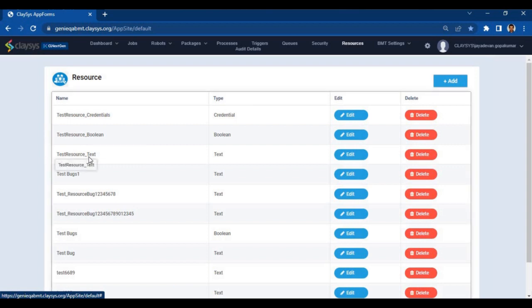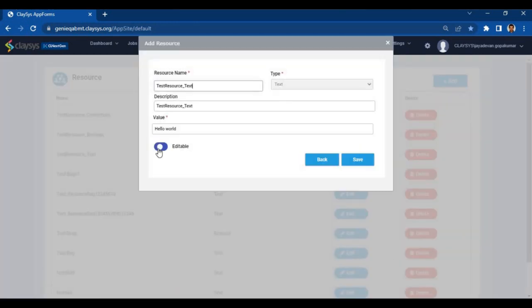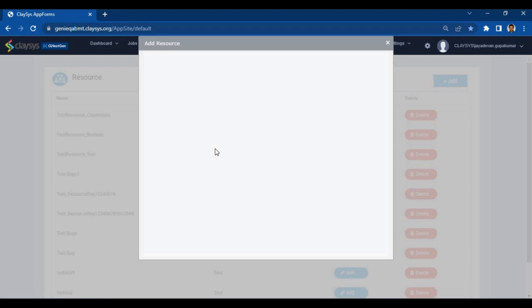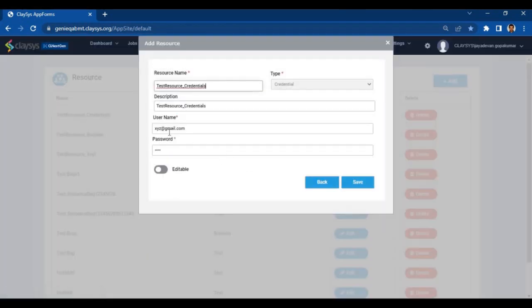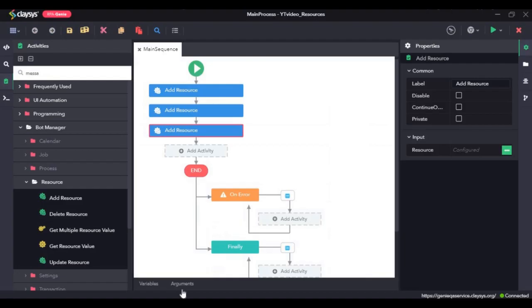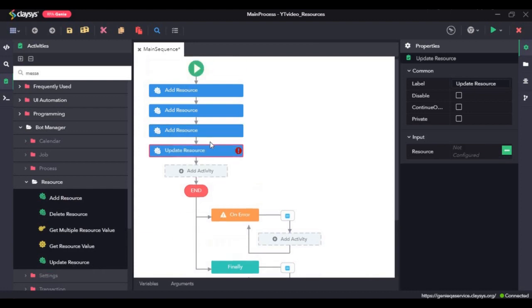That is the first one that I've created is a test resource under text. Next one is test resource underscore Boolean. And the next one is underscore credential. So if we click on the edit for each, we can see the description and the value as well. All right. So now we'll go ahead with the next activity, that is the update resource activity.